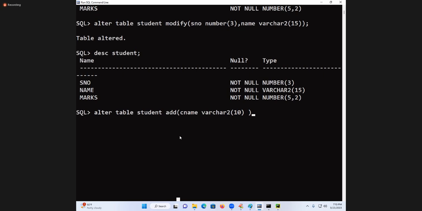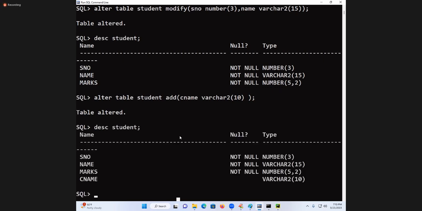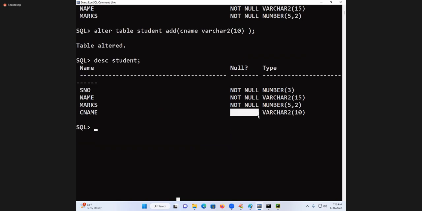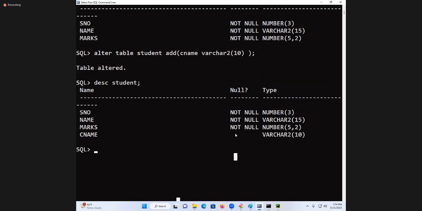Not null is not necessary, so I don't write it. See what is happening: table altered. DESC student. See, no constraint is applied. That means CNAME can allow null values to be entered. Are you following this? So what did you understand?